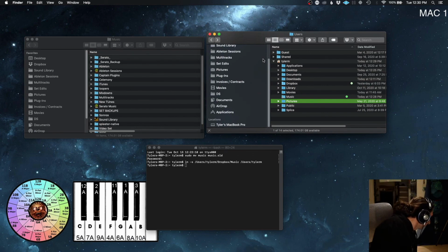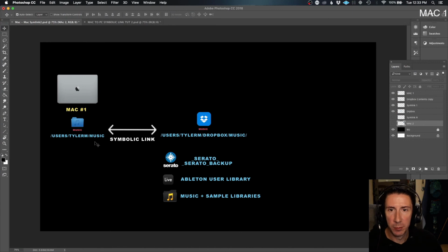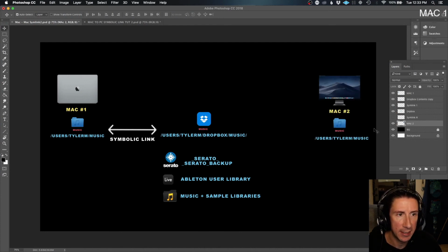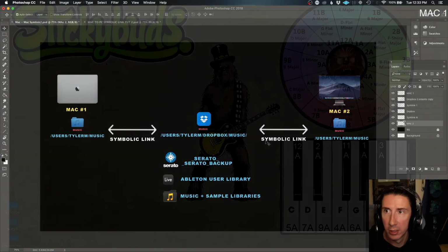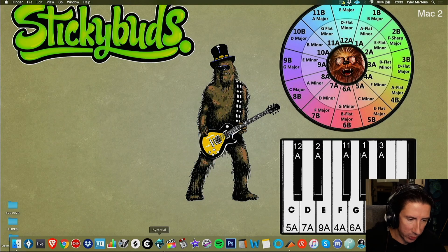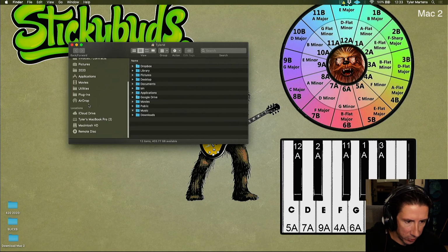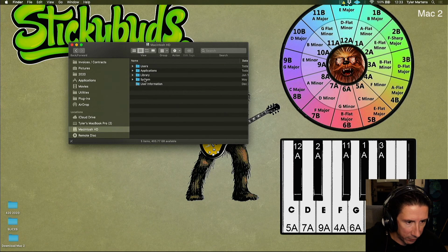Thanks. All right, so we just made our symbolic link between users tylerm music and users tylerm Dropbox music. We have all our good stuff in the Dropbox. Now let's set up the second Mac to receive a symbolic link to the Dropbox folder. So we're going to switch over to Mac number 2. Let's go into our hard drive, into our users.